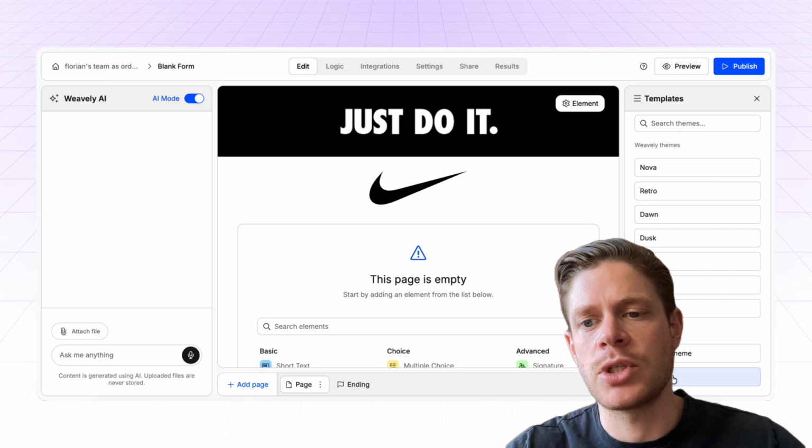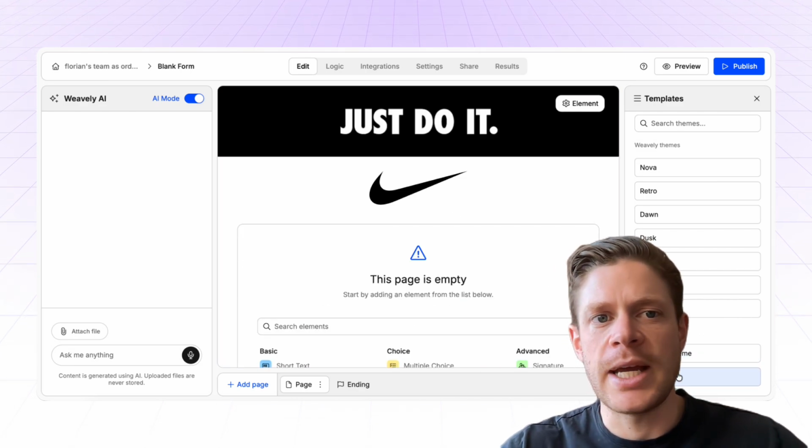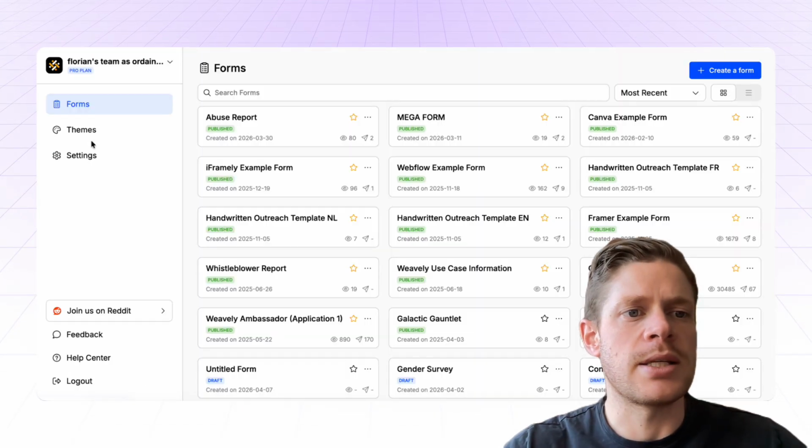So this is the Nike theme that we just created, but there's also already a Weebly theme that I created previously. So that's how you use the theme editor inside of Weebly AI.